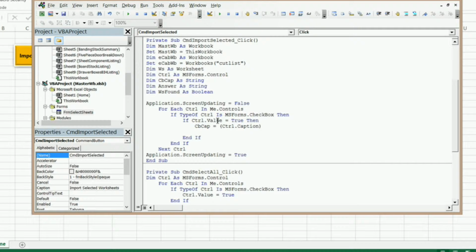The next thing I need to do is look at all the worksheets that are currently in our master workbook and see if there's one that has the same name as this. So I need a for next loop. But before I start my for next loop, I want to take this WSFound right here, this variable, and I want to make sure that it is set to false. So I'm going to go ahead and do that. I'm going to say WSFound equals false.